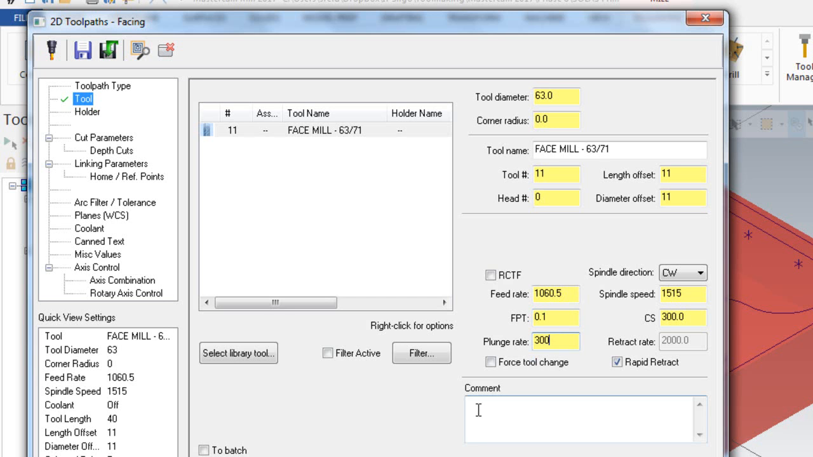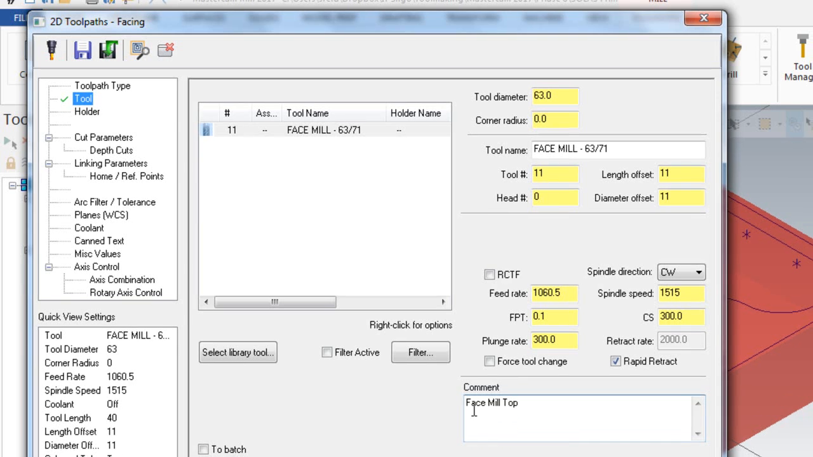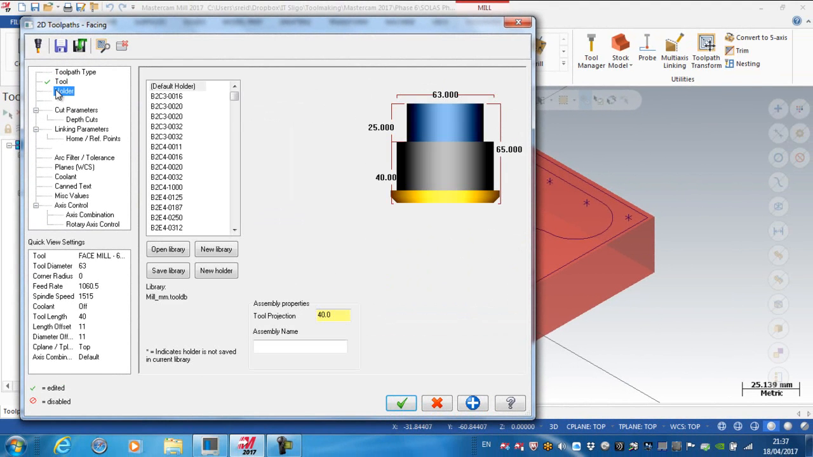The final thing I will put in this window is I will put the comment in. So I want to put in the comment here, face mill top. This comment will come out inside the code at the beginning of the operation, indicating what's actually happening. So it's always a good idea to put a comment in so that when you're running the code on the machine, you can actually see what each operation actually is. Okay, we can also specify a holder, and here we could specify which type of holder that we're actually going to use.